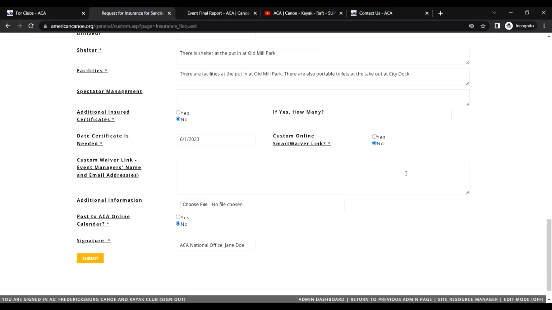Please make sure you enter their names and their email addresses in this box. If you have additional information that you need us to know, please feel free to upload it via this file. If not, feel free to not upload anything else. If you would like this event posted onto the ACA's online calendar for the community to see, please select yes. If this is an event that is private to your club or by invitation only, please select no. And whoever is filling out this form, please type your name in the box below.